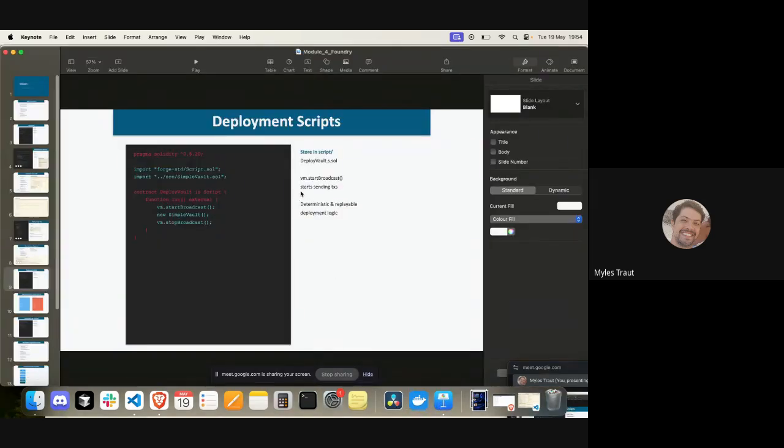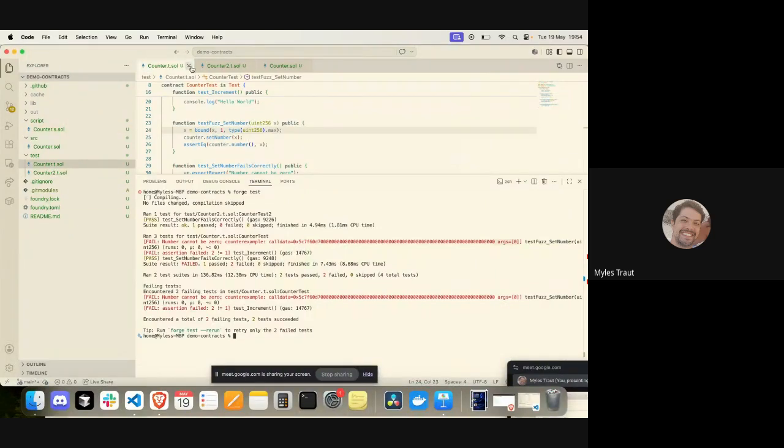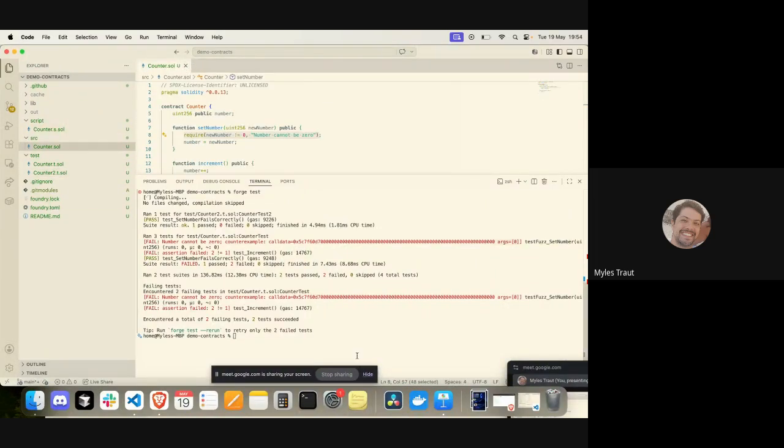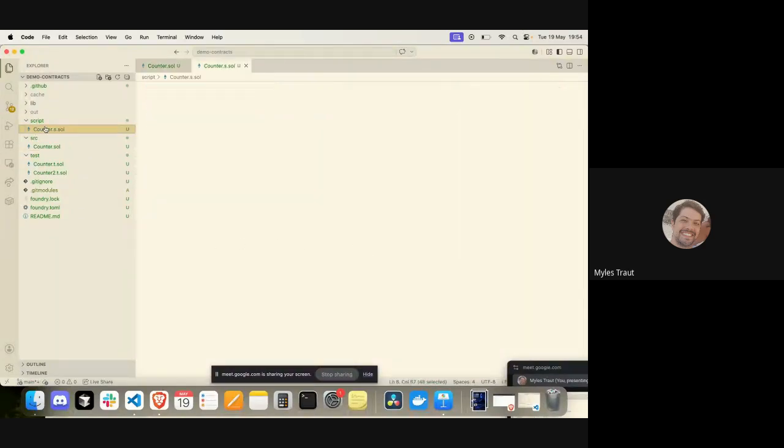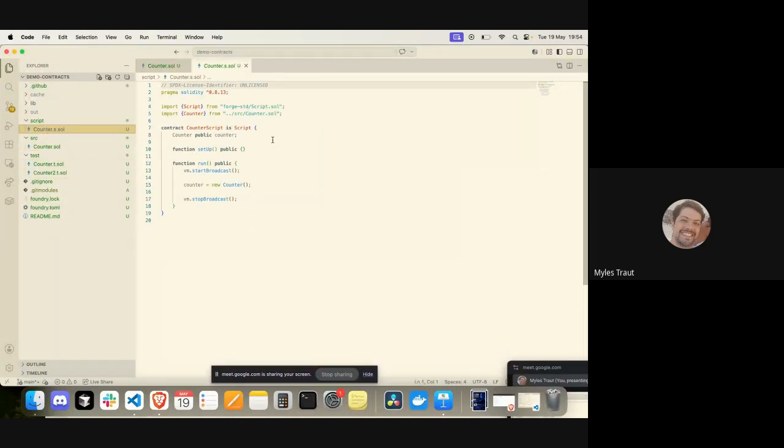So in our deployment scripts, once we've tested and we've got all our tests passing and we're happy, now we want to deploy to testnet. We could deploy to our local Anvil instance as well. We're now going to write a script also in Solidity. So here we can see, we've got a Counter.s.sol file, and this is just our deployment script that will deploy this counter contract. We inherit the script contract from the standard Forge library, and then we import our contract.